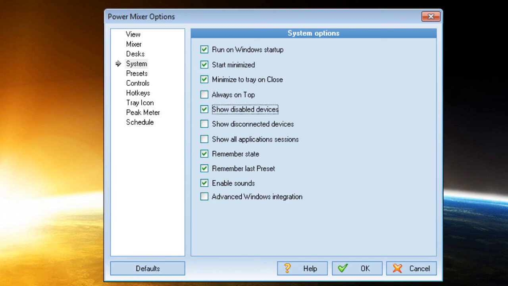Show disabled devices checkbox checked. Show disabled devices checkbox checked, that's an important one, make sure it is checked. In Windows 7, for instance, stereo mix sometimes is disabled even though you have it, so you want to be able to see it, so you're going to check it.